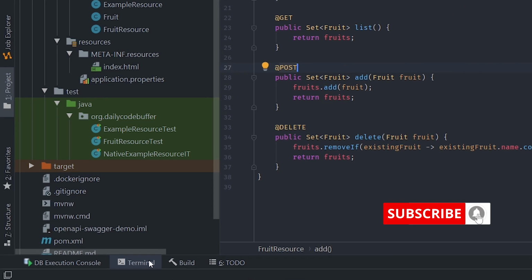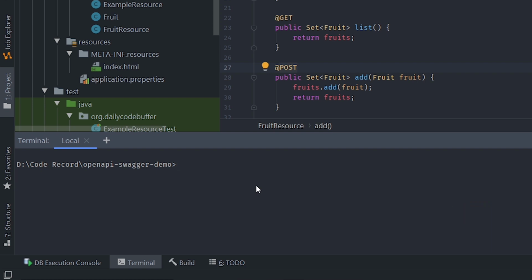Go to the terminal over here and we need to add our extensions. So this is the command to add our extension, that is mvn quarkus:add-extension -Dextensions and the name of the extension. And our extension name is openapi.